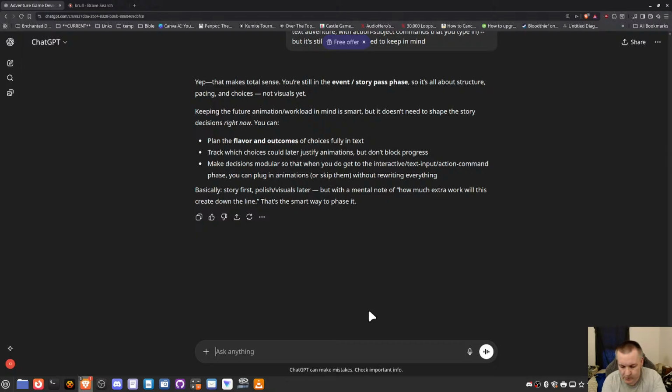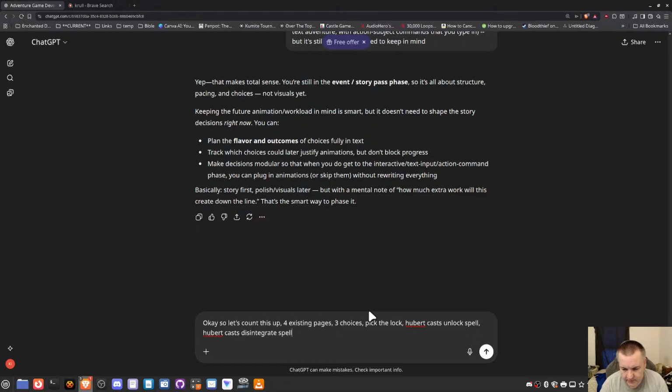Okay, so let's count this up. For existing pages, 3 choices. Pick the lock, keyword, cast, unlock, spell: 7 pages. Keyword, cast, disintegrate, spell: 2 pages. Okay, total of 9. Did I forget any?